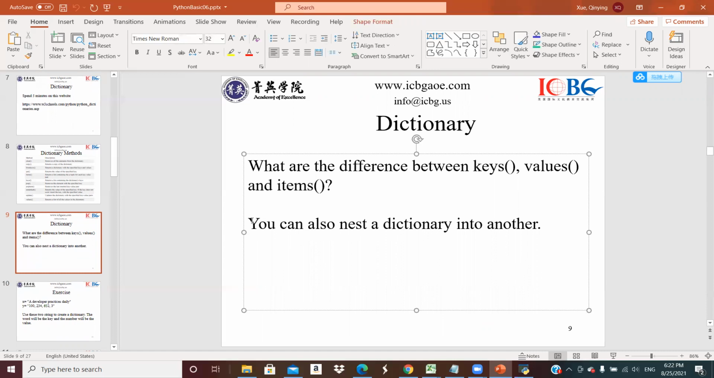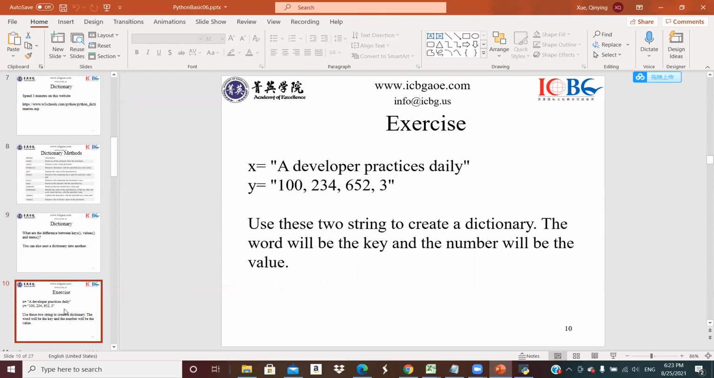All right, so you can also nest a dictionary into another. That means you use a key and its value is a dictionary, and that's it. So that's a nested dictionary, right? Okay, so let's move on to the exercise.